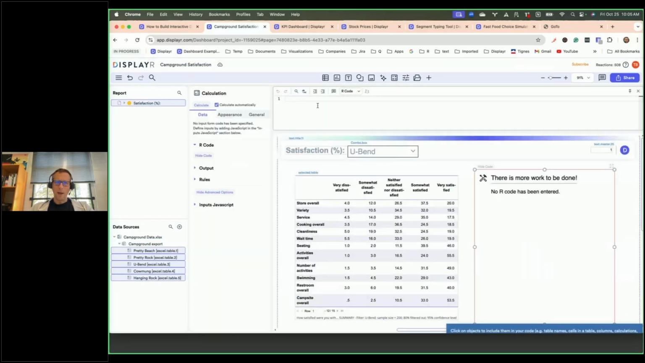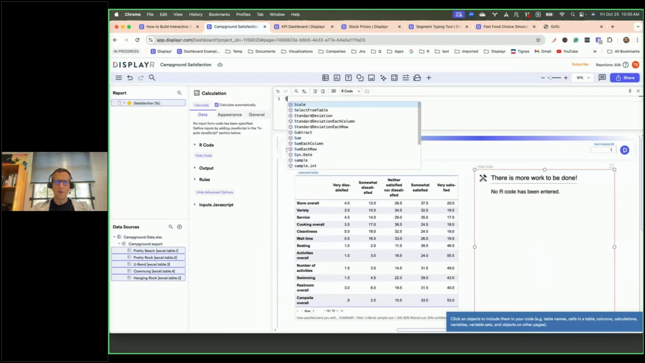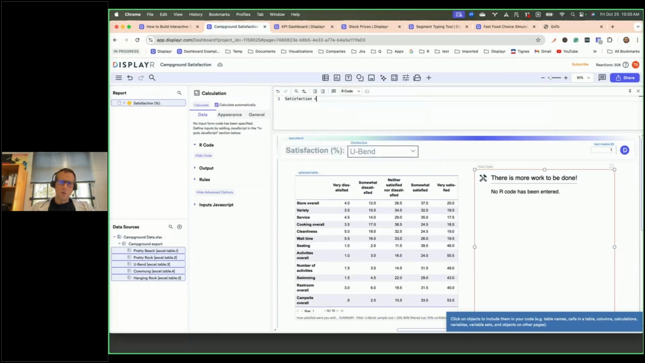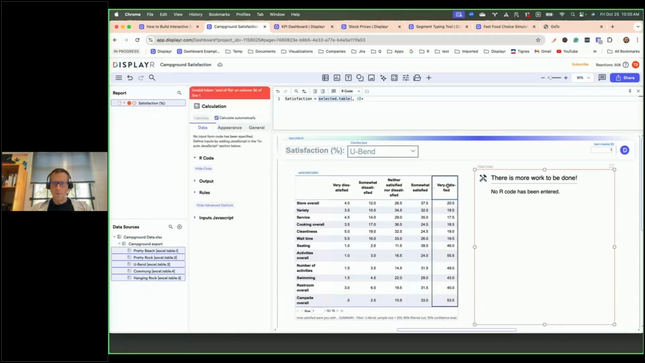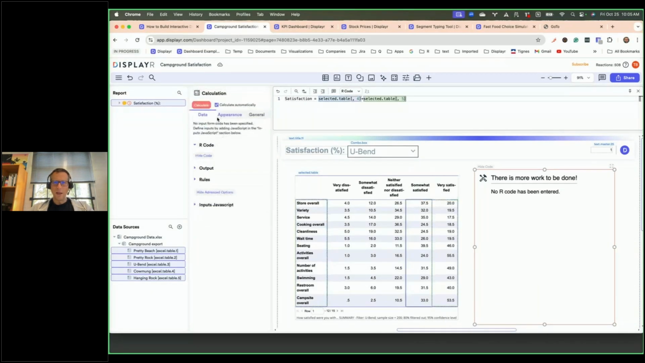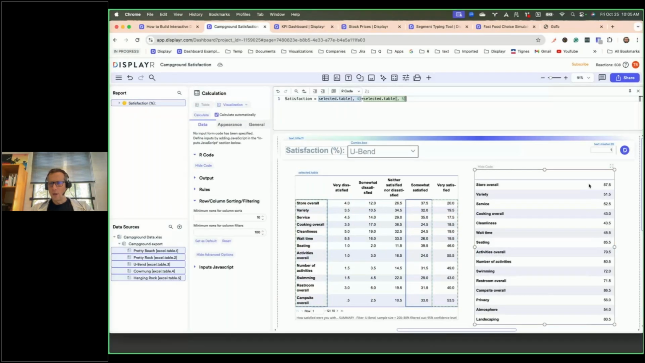and in the little formula bar that comes at the top, I'm going to write satisfaction equals, and then we just click on the somewhat satisfied, plus on my keyboard, very satisfied, and I click calculate, and then quick as a flash, it goes and it shows me all of the individual satisfaction scores, so the top 2 box scores for my U-Bend campground here on the right-hand side of the page.